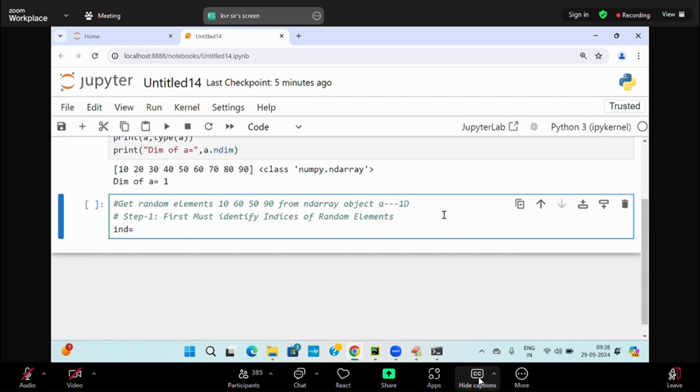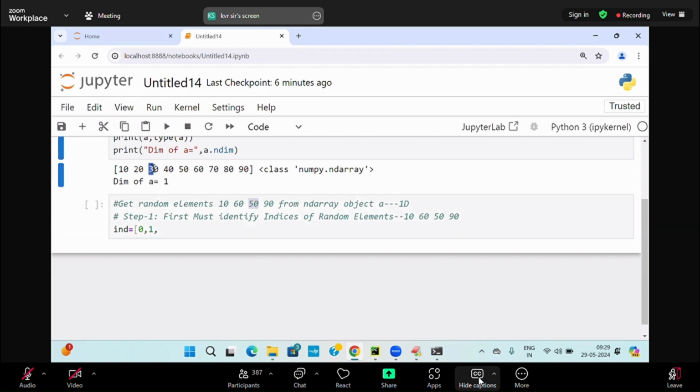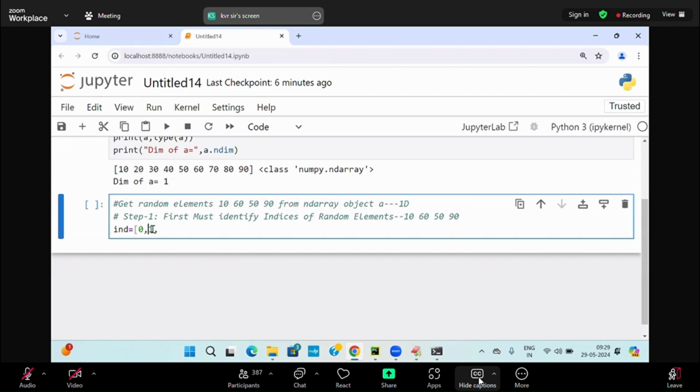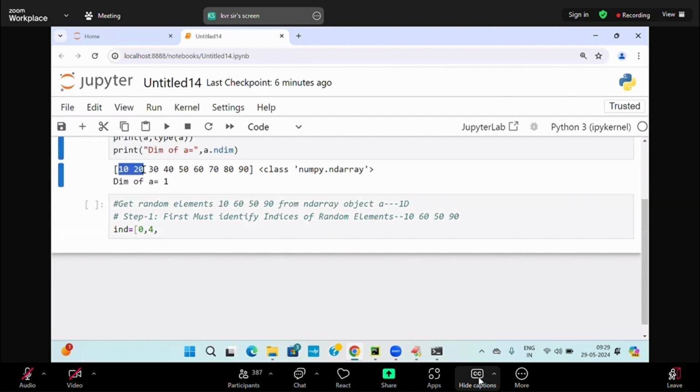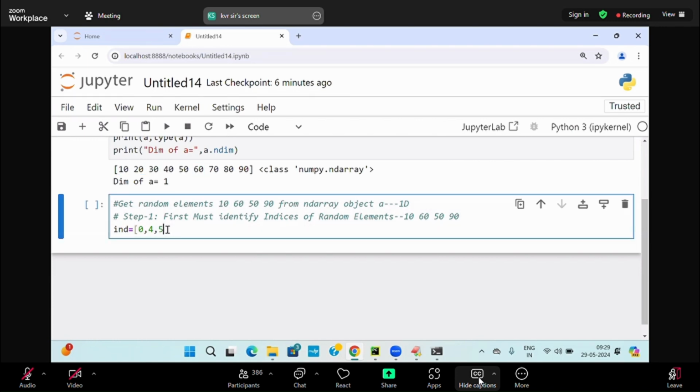Indices is equal to, with the random elements being these. What are the indices? The index of 10 is 0. The index of 60 is 1. I am passing 1, comma, what is the index of 50? 0, 1, 2, 3, 4. I need to say 4. Next is 5. And next is what?